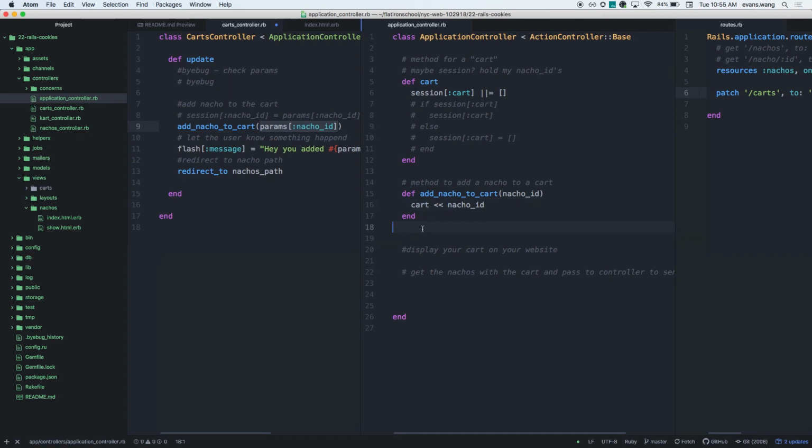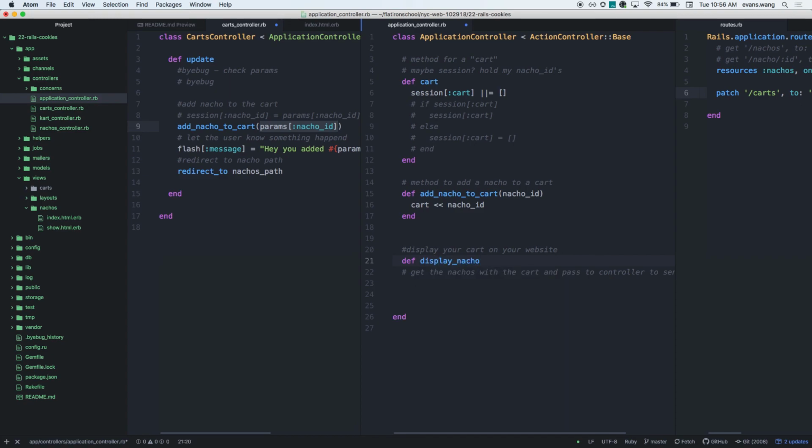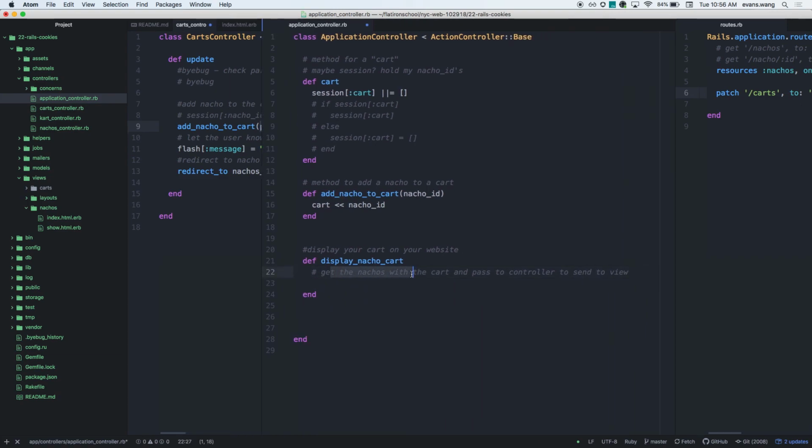The last thing I do is, now that I have a cart, I have nacho ID inside it, I need it to display. That makes sense. Display this. So, real quick, ready? Display nacho cart. Cool? And what that's going to do is simply get the nachos with the cart and pass it to the controller to view. All right? That's really all it's doing. That makes sense, right? I have this cart. I need to pass it into the view.